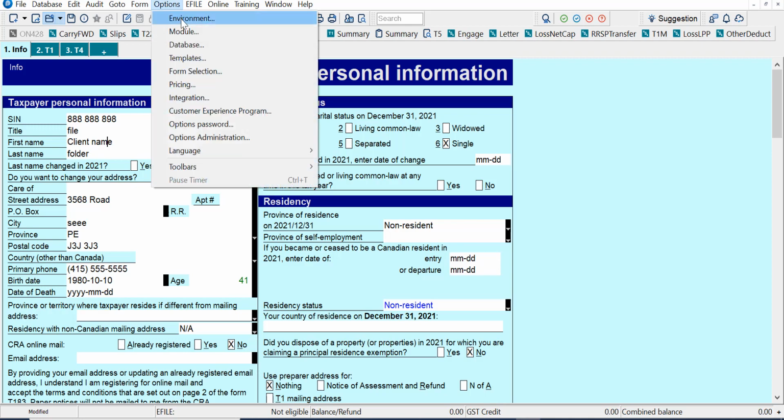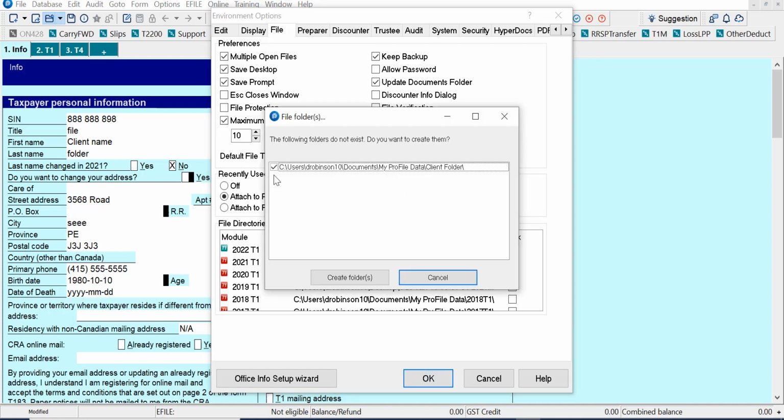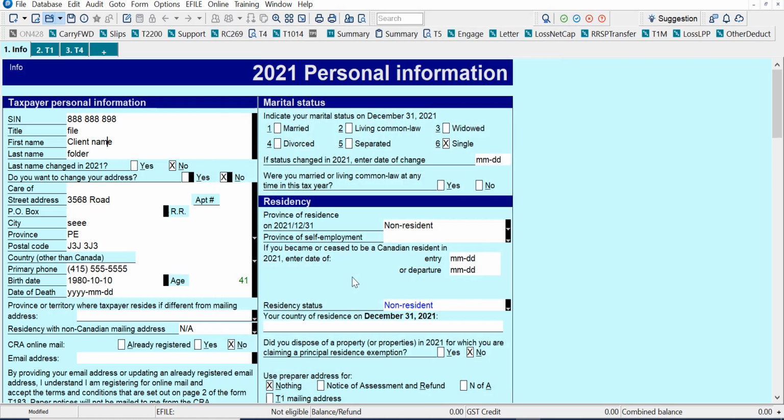And what I also want to do is go to Options Environment and make sure the 2022 T1 folder is not locked. With that, this is something interesting. I have to create folders to save any change in the options. So if you don't want this to take place, you just uncheck it and then create folders.